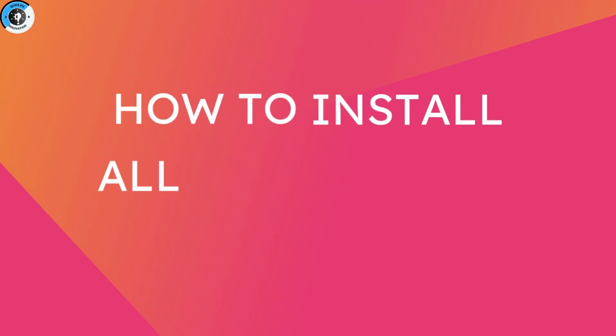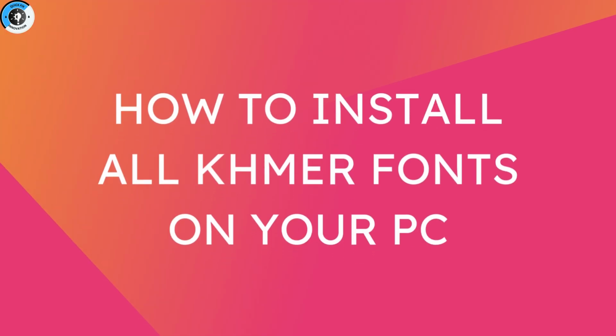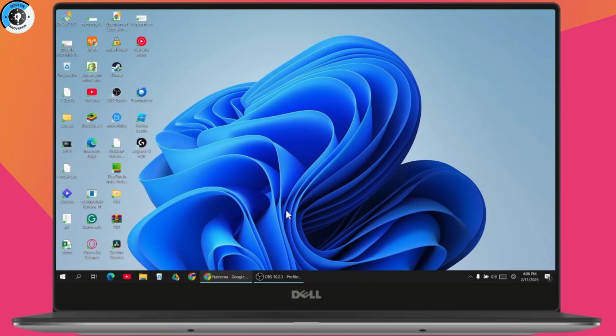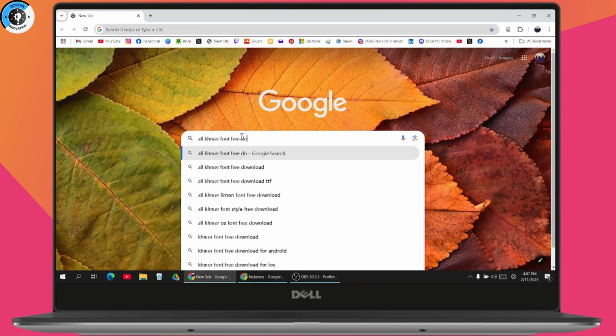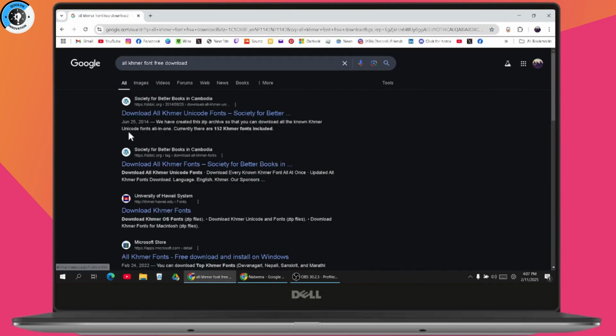How to install all Khmer fonts on your PC. So if you want to install the fonts, then what you need to do is first go to your browser. On your browser, you need to go to search, and under search here, you need to search for font free download. Once you've searched, now you need to go with any one of these options.